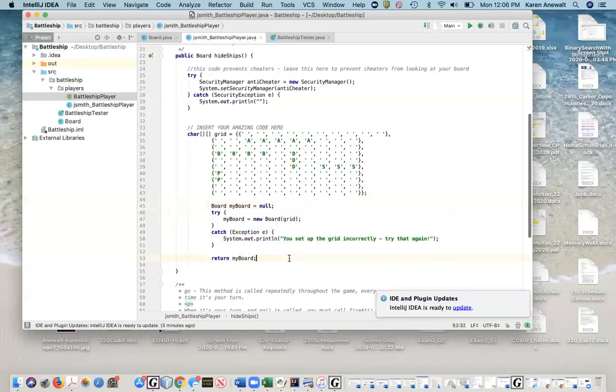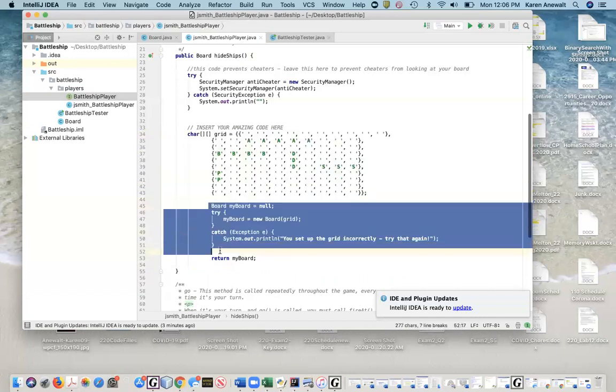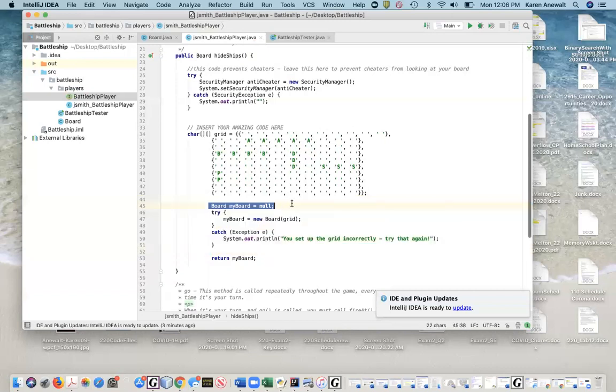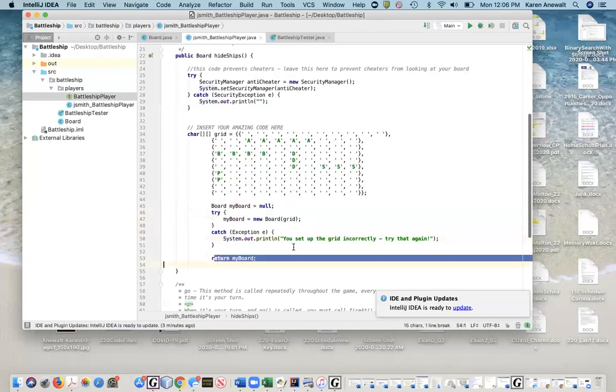That's that special reserved word that means this has been initialized, but it is not storing anything yet. So again, the code for our hideShips method, basic solution, putting in a 2-dimensional array, just literal values. Then we're using that to set up the board. We had to do a little bit of extra work here because of the exception handling. We had to initialize the board to null, then call the non-default constructor for the board class using our 2-dimensional character array, and then finally return the board.